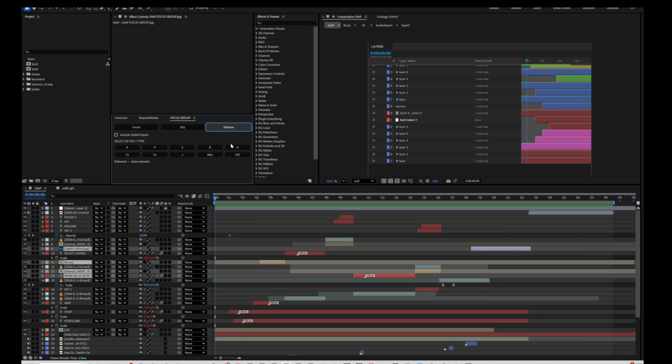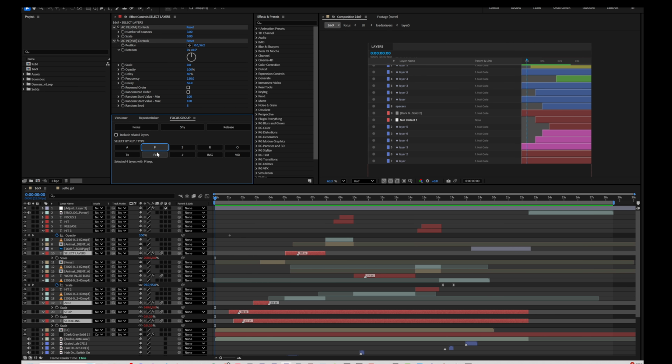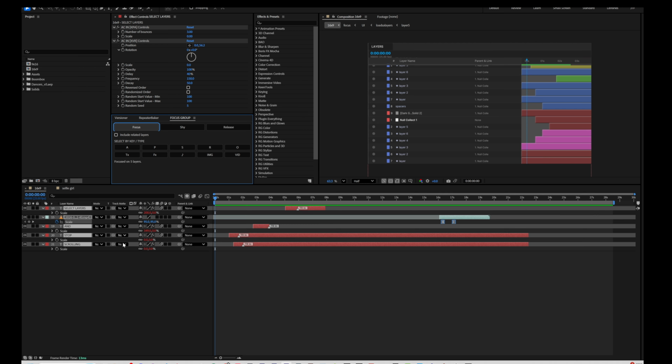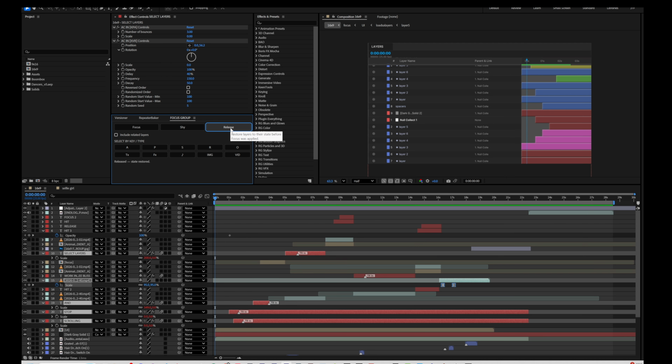So individually, if you select these, it will highlight any layer that has position keyframes. You can add to selections by alt-clicking. We have position selected here. If I alt-click on scale, it should add in this layer because that has scale keyframes. Yep, there you go. And then again, focus, and you've got your position keyframes and that scale. Again, release.